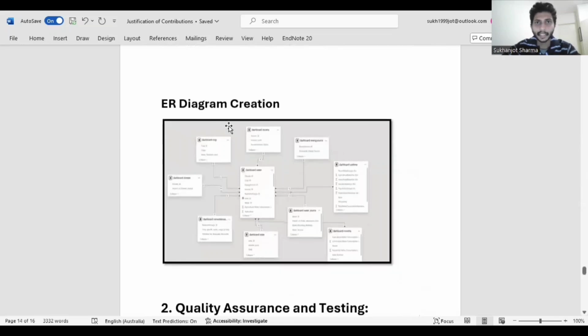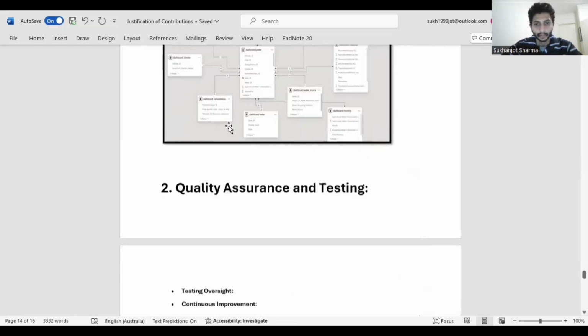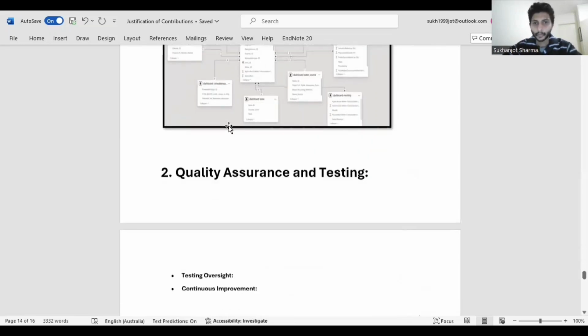And I have done the ER diagram creation. I guided the creation of the entity relationship diagram, ensuring the database structure was logically designed to support efficient data management and scalability. So this was my first major contribution which I have done.